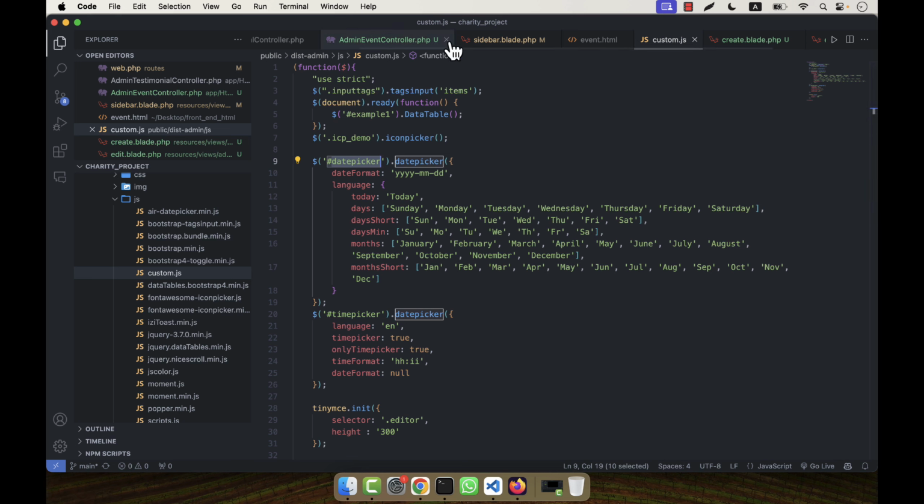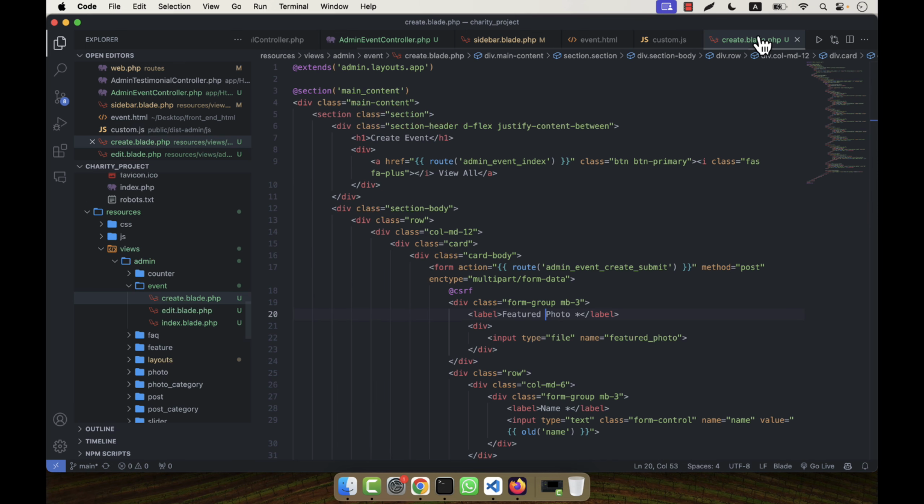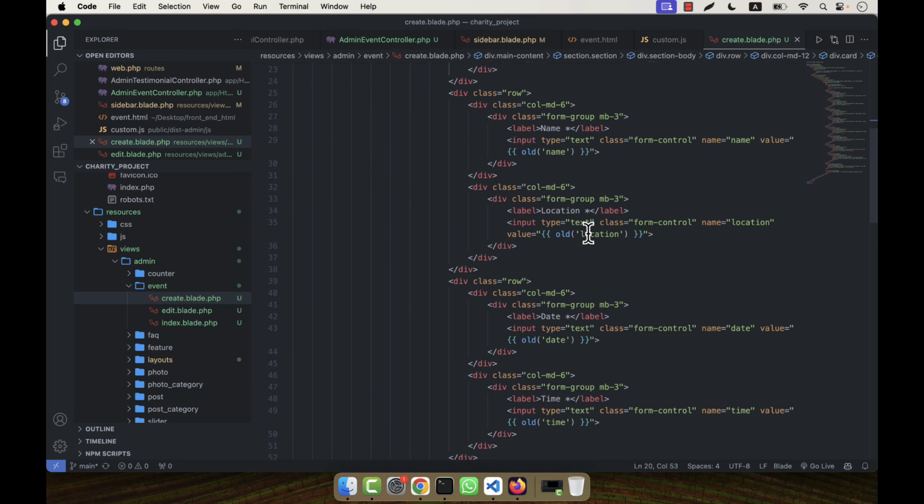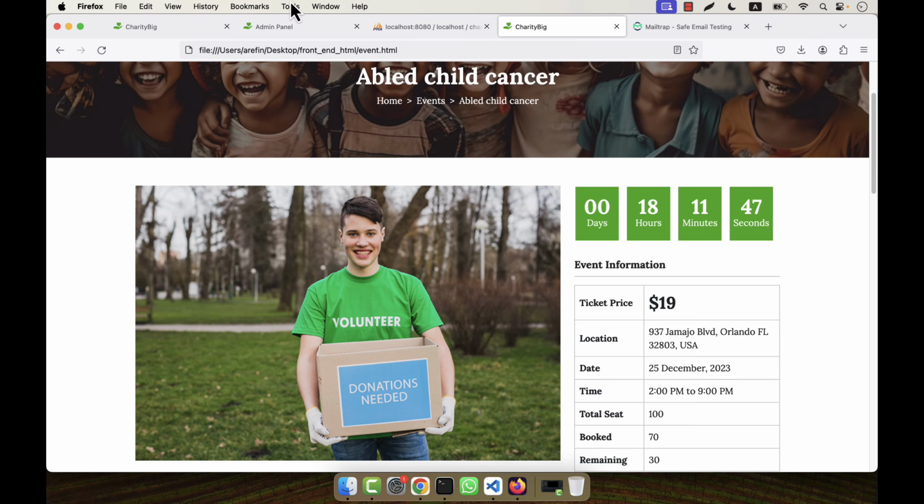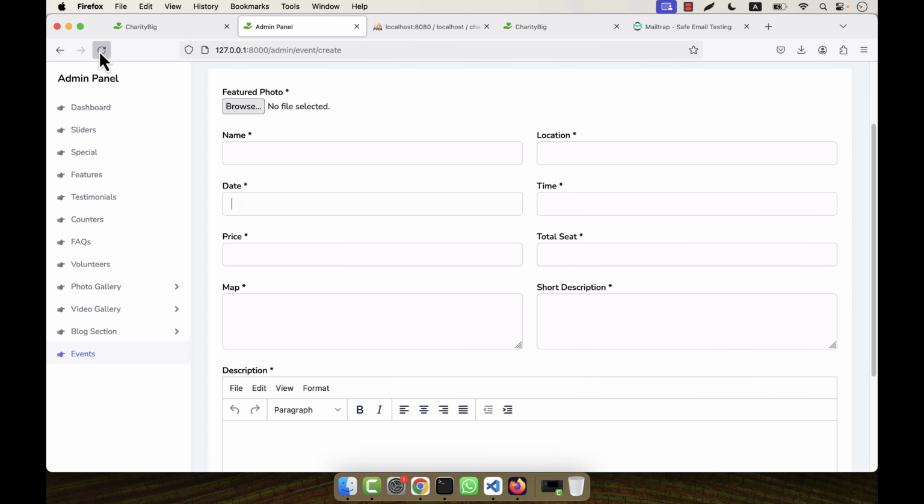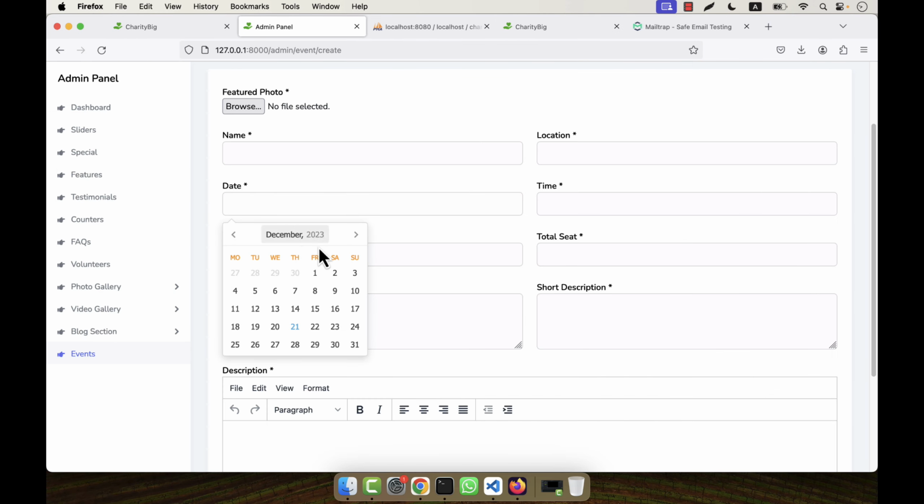So in my case, where I am going to add the event, for example, my create here, I can add that into the date. That means here I can insert the ID equal to date picker. If I now run like that, refresh, you will see there is a nice date picker comes. So from here I can select the date, but here you see the separator is this.